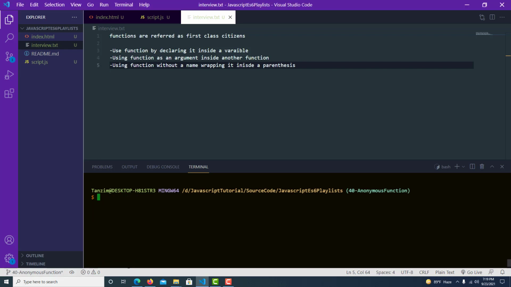Okay, hello everyone. So this is the last tutorial in functions. I have tried my best to explain functions, and hopefully if you have followed all of my tutorials, you already know what exactly a function is. Last but not least, I would like to mention something known as an anonymous function.